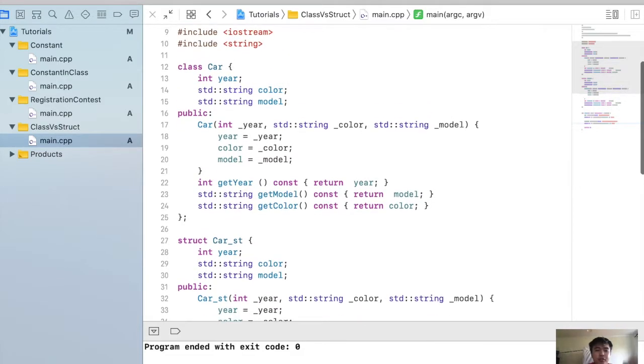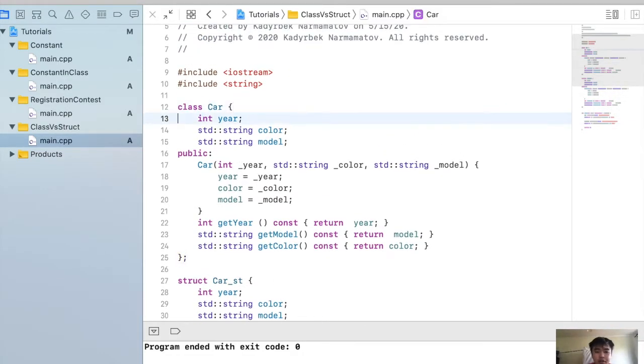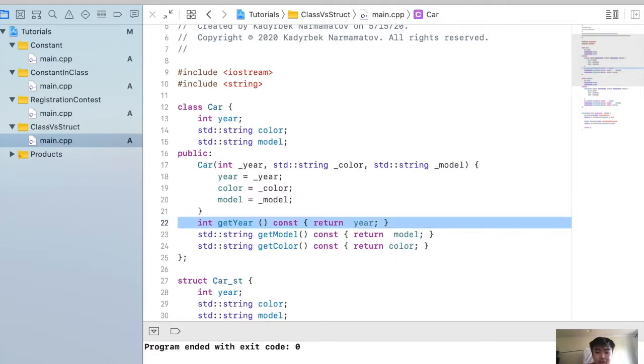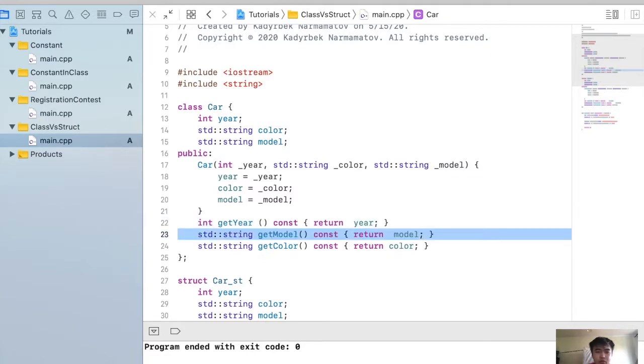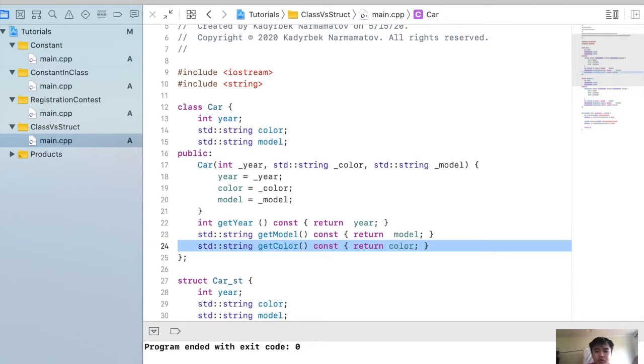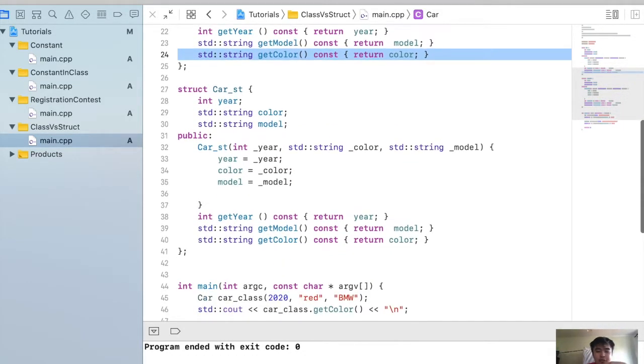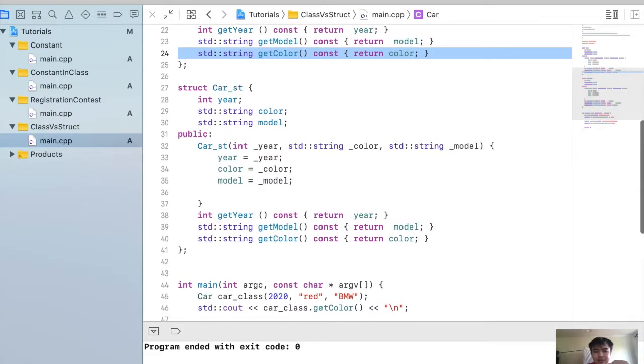Before seeing the output of the contents of the car, let me quickly explain what this implementation is. Basically we have a class car, which has three variables in it, which is year, color, and model. And what else we do have is a constructor and the getters for a year, for a model, and for a color accordingly. And what we have for a struct is exactly the same thing. We just want to check if there will be any differences.